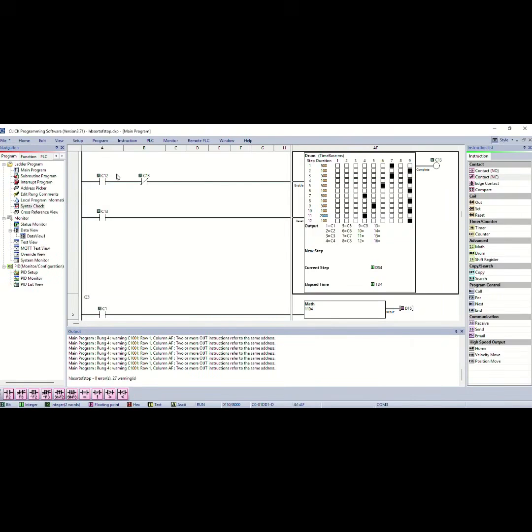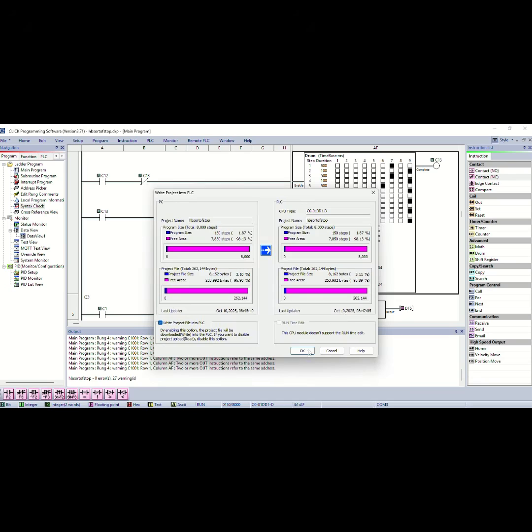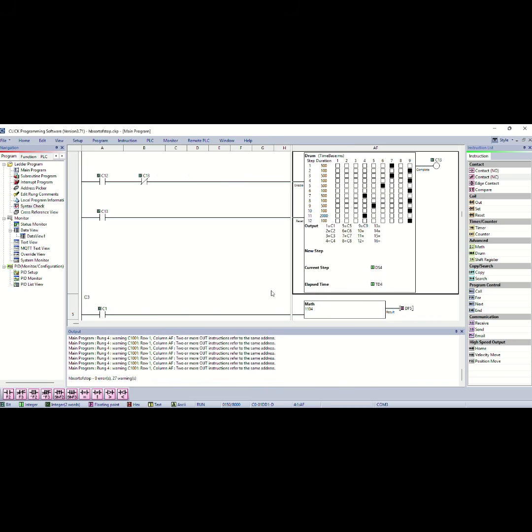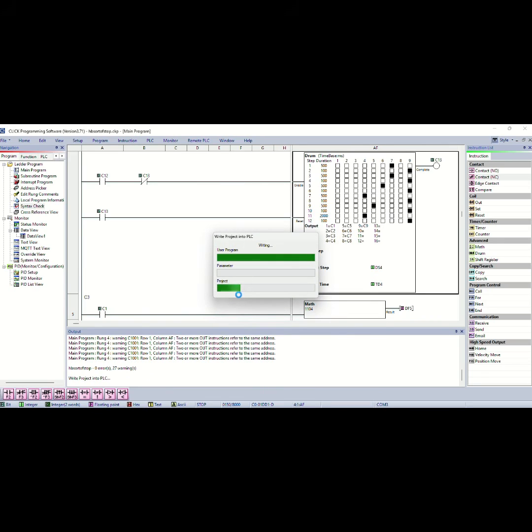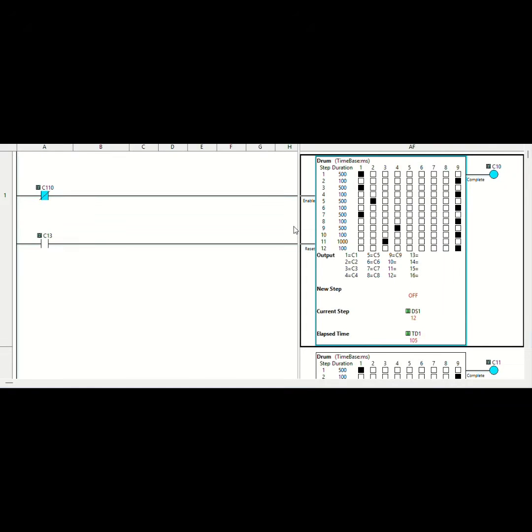We'll write the project to the PLC. And warning, two or more output instructions refer to the same address. Generally considered a big no-no, but I'd like to think I know what I'm doing. So we'll say okay. We'll take the PLC out of the run mode, finish loading the program. Transfer complete. And now we turn on the PLC and let's hear what we got. All right, here we go.